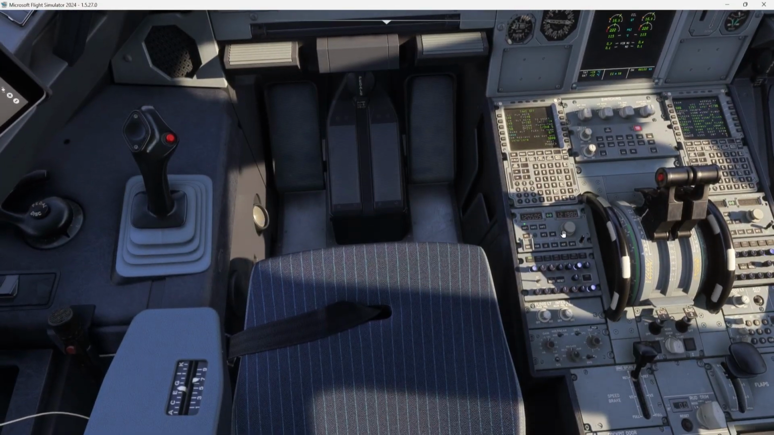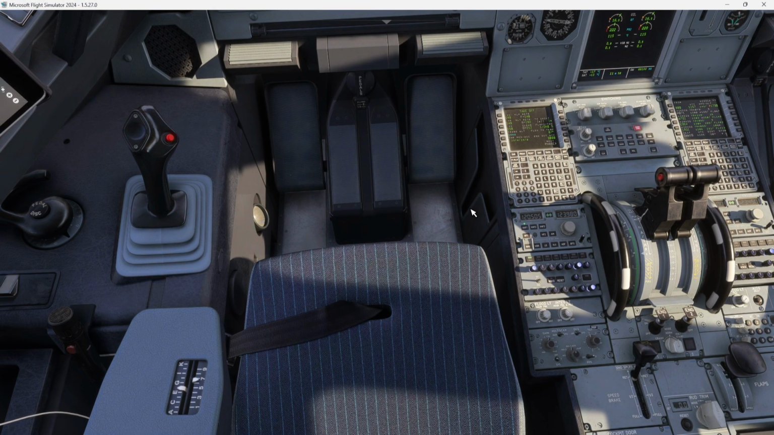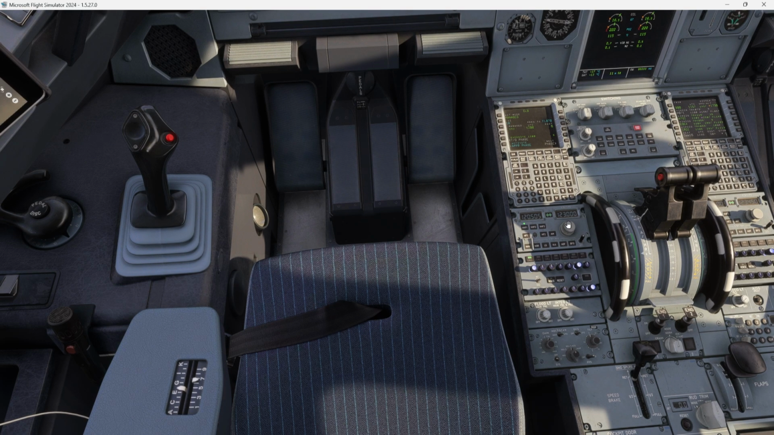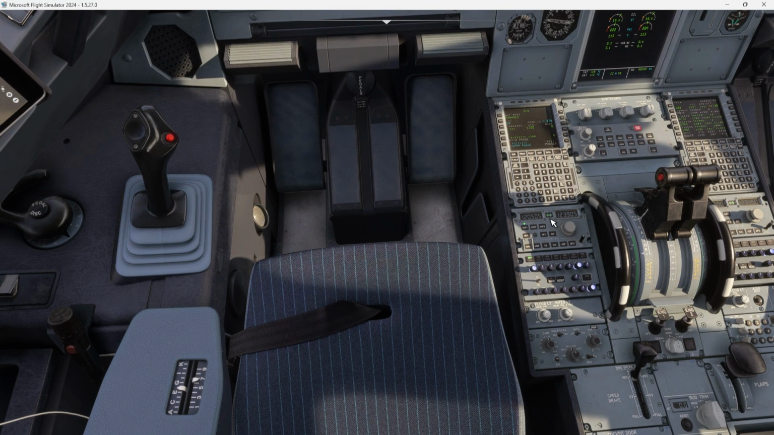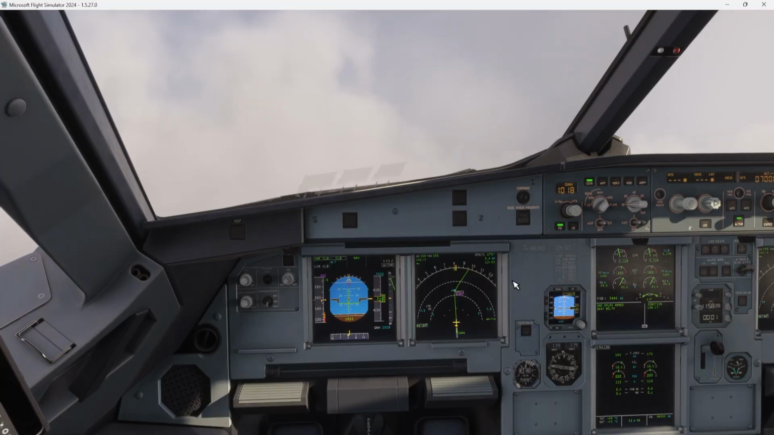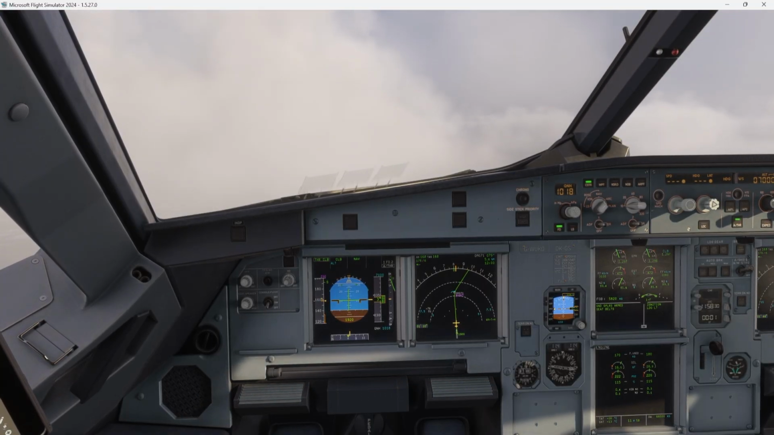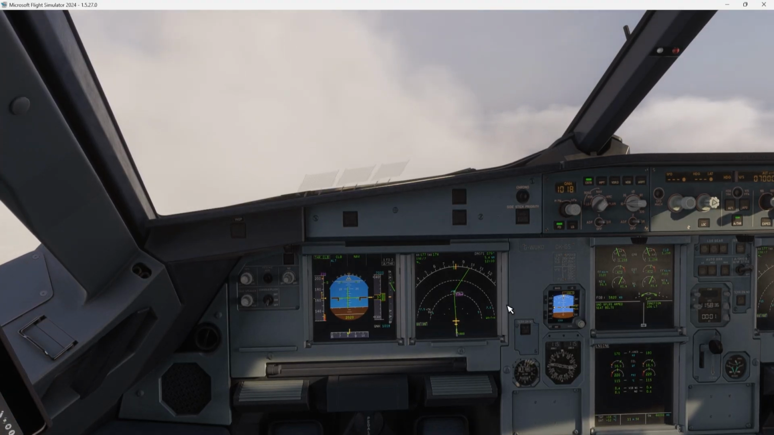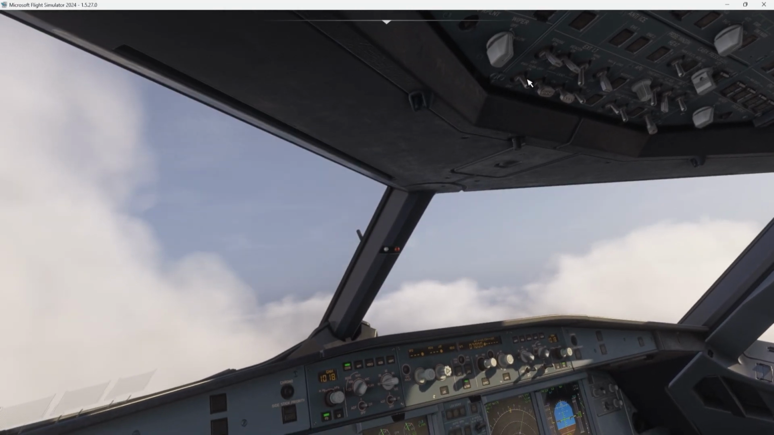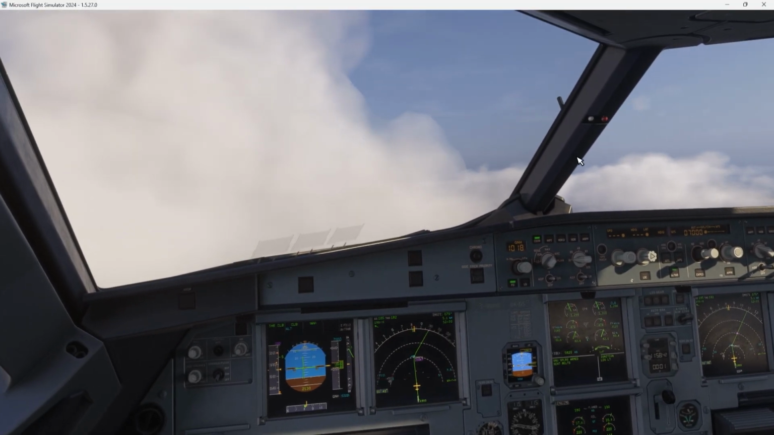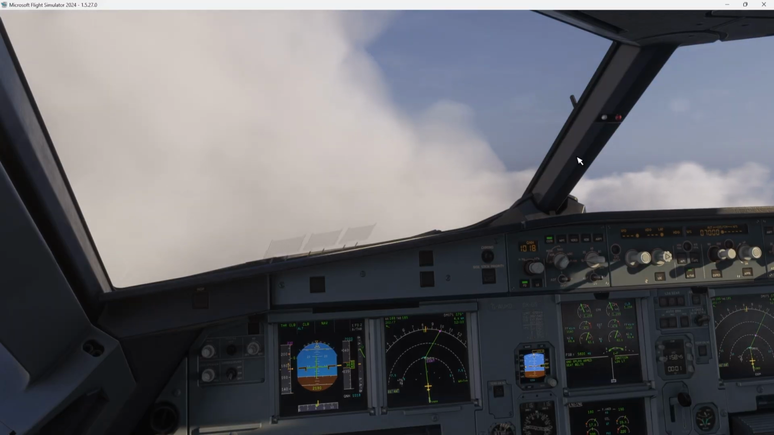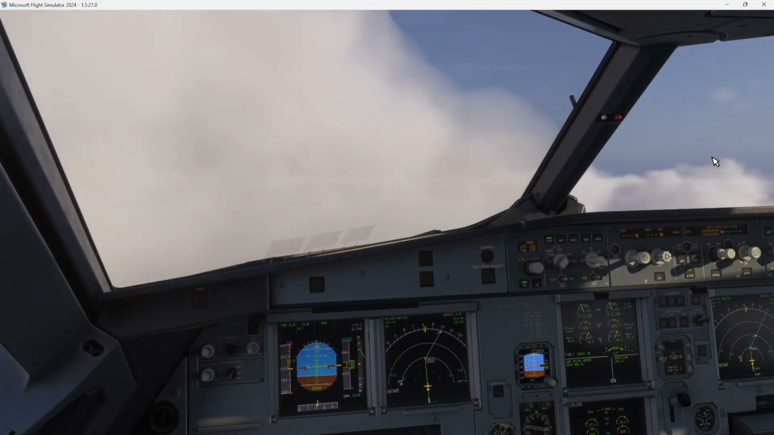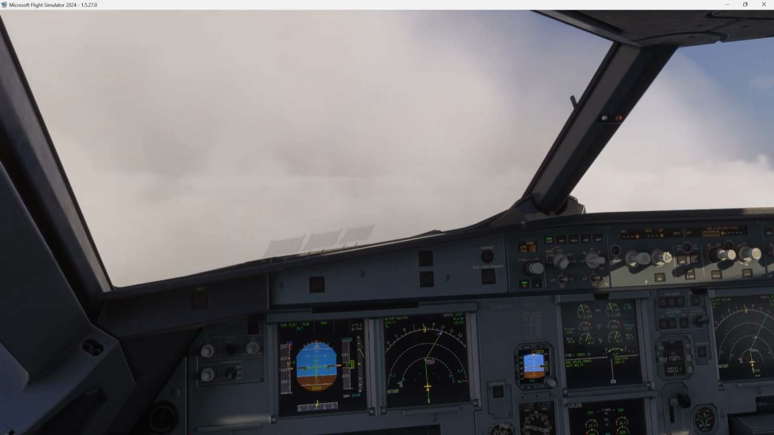Wizz Air 31 Alpha, contact Munich radar 123.905. Munich radar 1. Munich radar Wizz Air 31 Alpha with you, 3400 climbing to flight level 100. Wizz Air 31 Alpha, Munich radar, identified, climb to flight level 120. Climb to flight level 120, Wizz Air 31 Alpha.